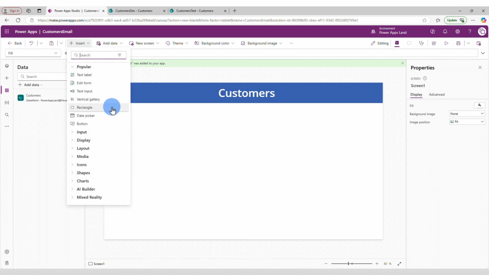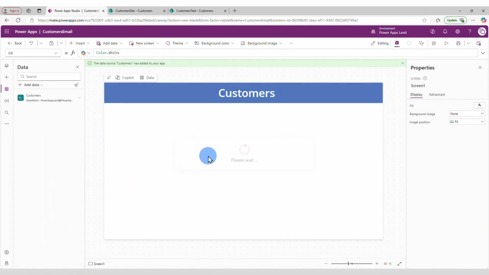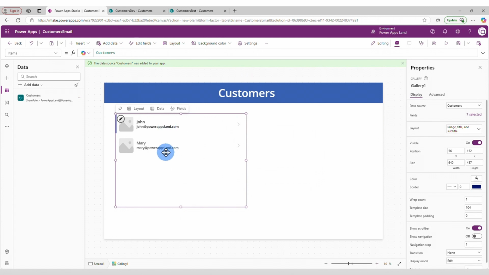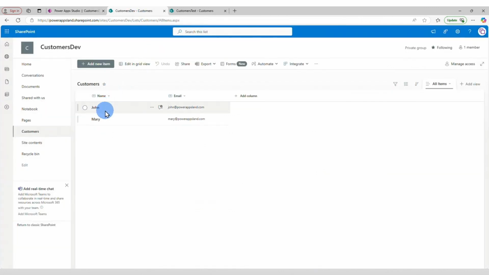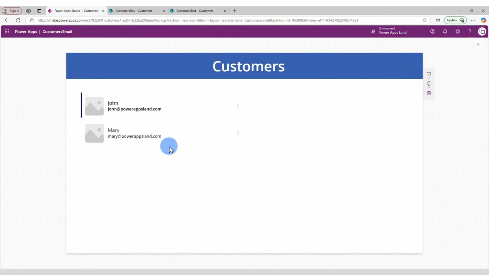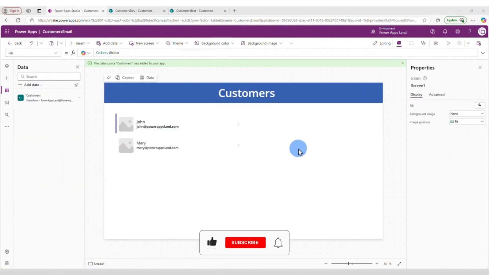I'll go to Insert. Let's insert a vertical gallery. Let's connect the gallery to the customers list. See, it displays the two records of the development list. Let's click Save and play. The two records are here. Good. So this is the application.